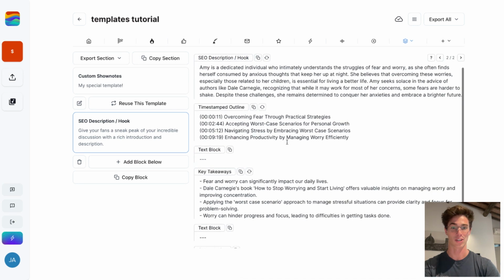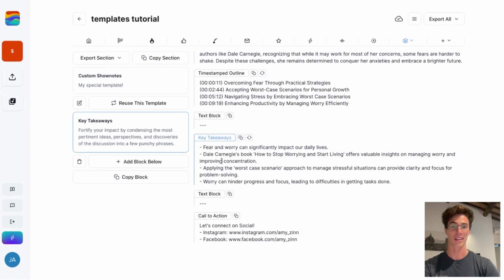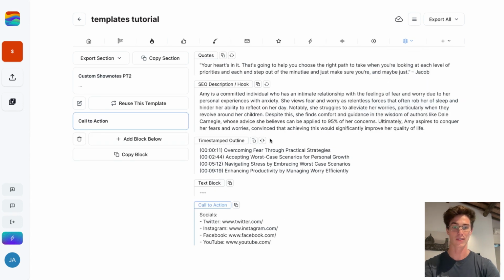So if we look at the custom show notes that I've already created, we now need to add key takeaways, a little bit of the same, right? And we need to add this text block, and then we need to change the call to action. So we'll go ahead and do that.